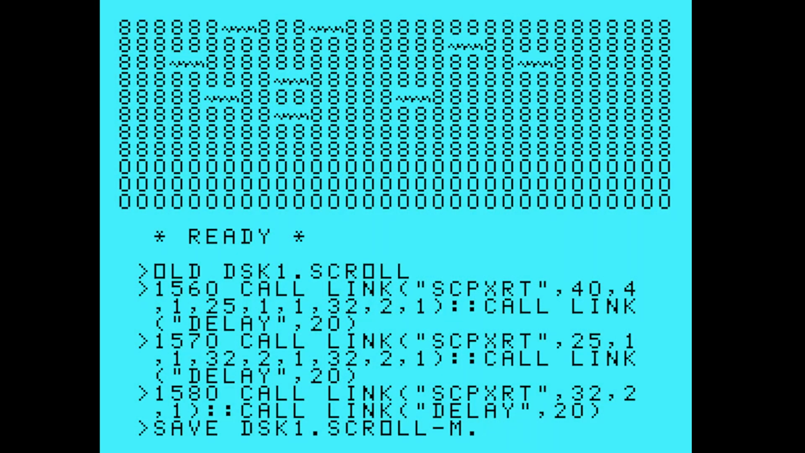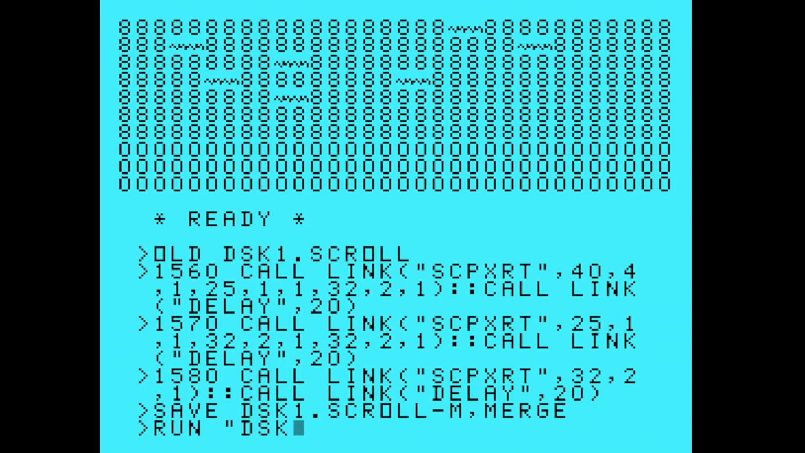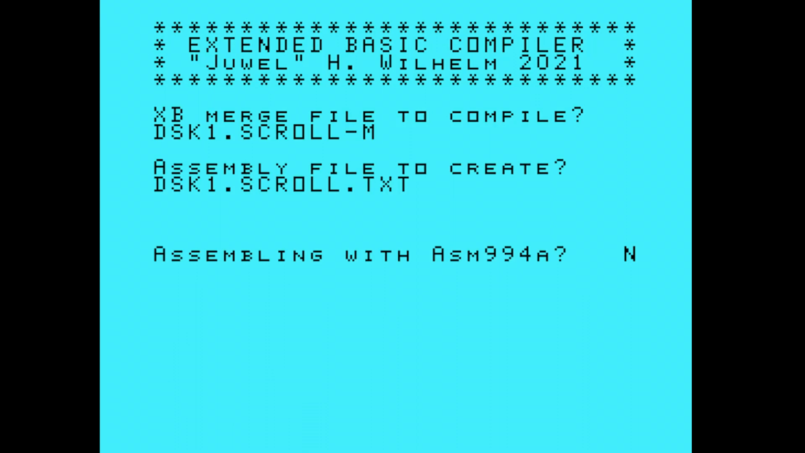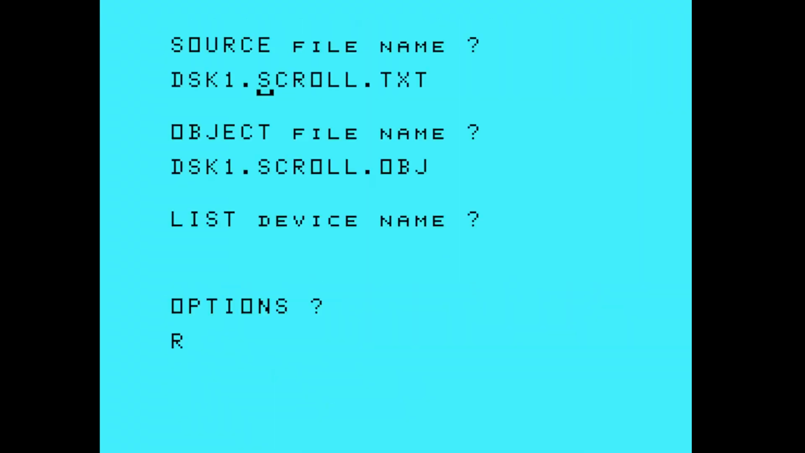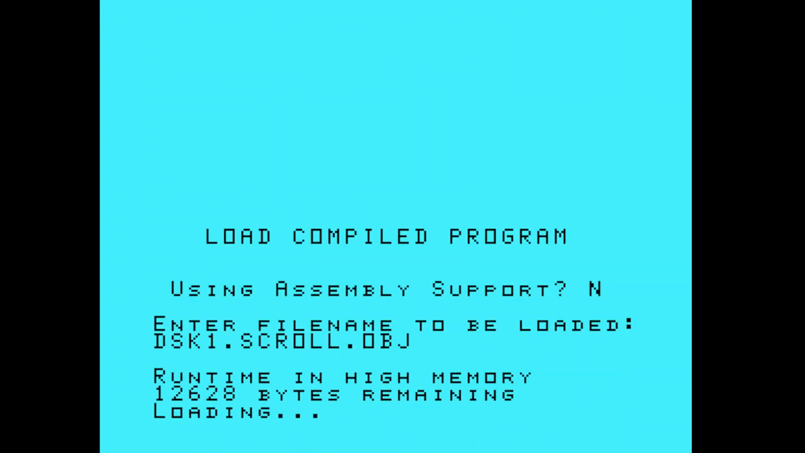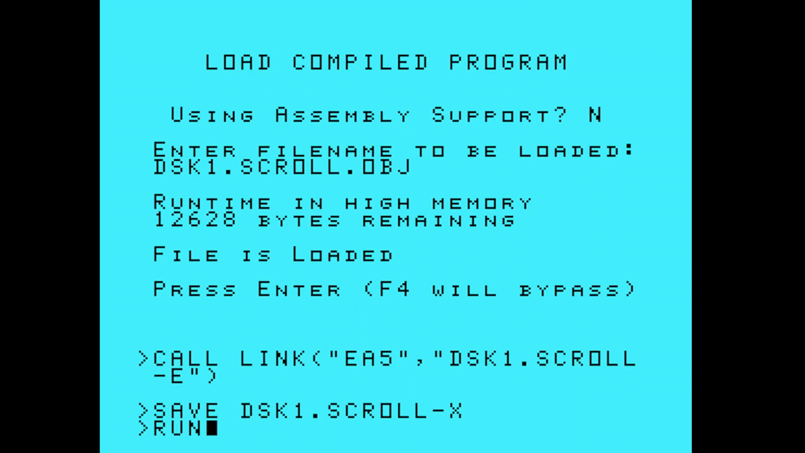Now that probably seemed like a lot. But to be perfectly clear, all I did was 1. Save my program in merge format, then 2. Launch the main menu and select the compiler. After that, I pressed the enter key until my compiled program was ready to run. It even typed the word run for me. So, compiling an XB256 program might look complicated, but it is dead easy.